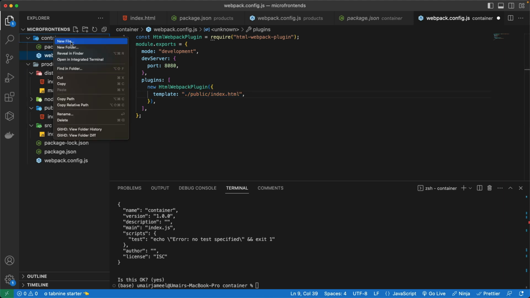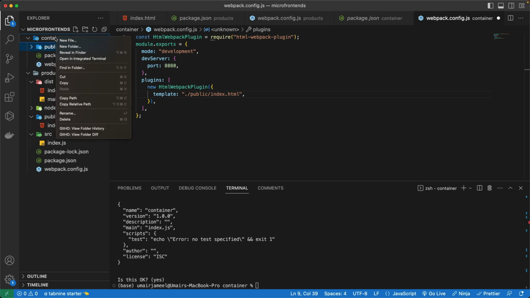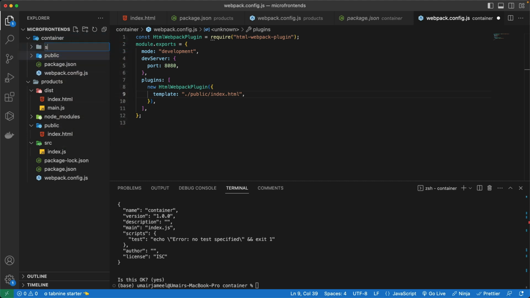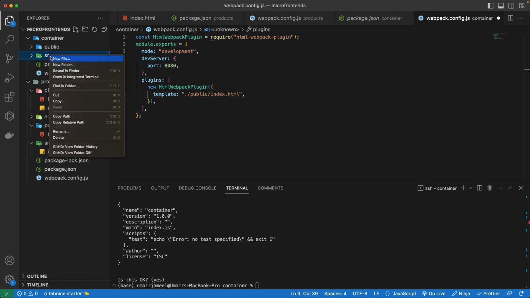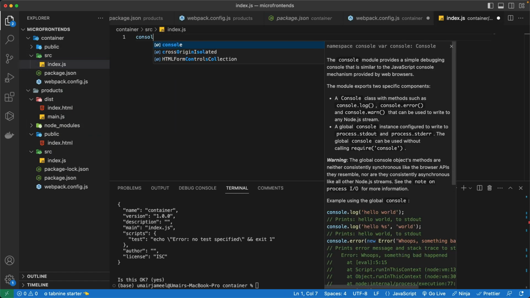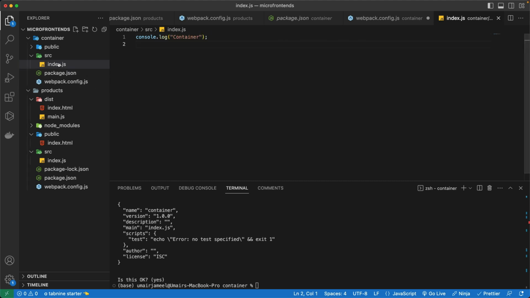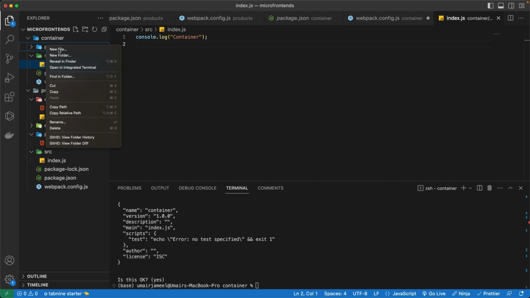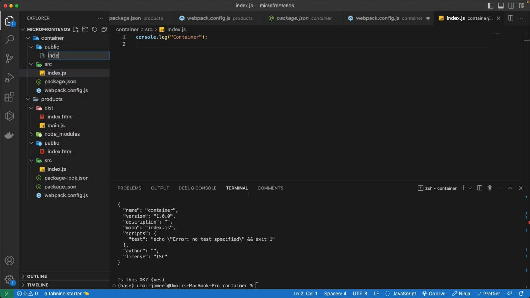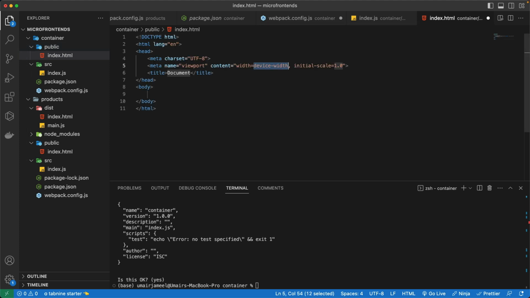So first of all, I'm going to create a couple of folders over here. One is public, the other folder I'm going to name source. Inside it I'm going to create the index.js file. I'm just going to log out the container for now. And inside the public folder I'm going to create the index.html. So this has been generated and this is the default HTML structure that is added.